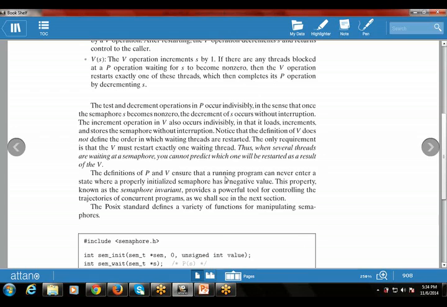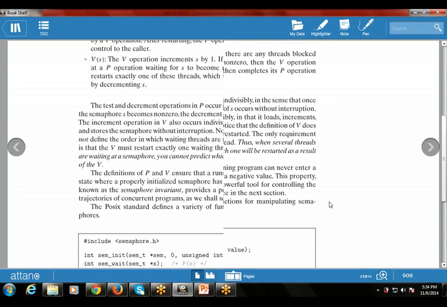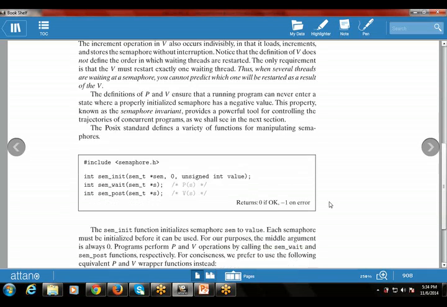The definitions of P and V ensure that a running program can never enter a state where a properly initialized semaphore has a negative value. This says the semaphore's value, that is the S value, is always non-negative. It cannot contain negative values.